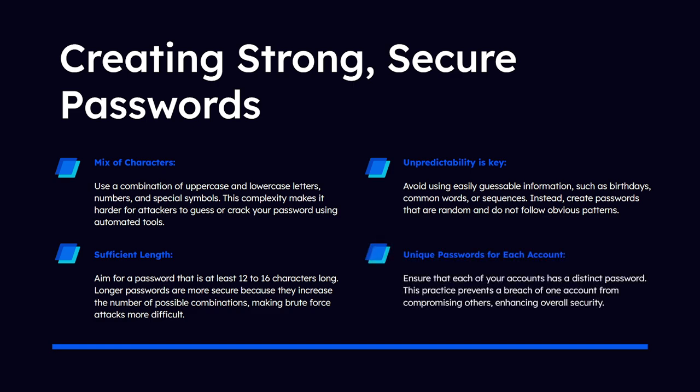Think about unique passwords for each account. Ensure that each of your accounts has a distinct password. This practice prevents a breach of one account from compromising others, enhancing overall security. So if you're using different platforms, different important websites, and maybe different banking apps and so forth, utilize different passwords as best as possible.